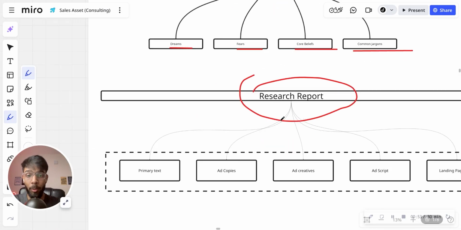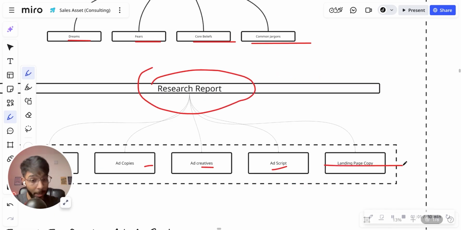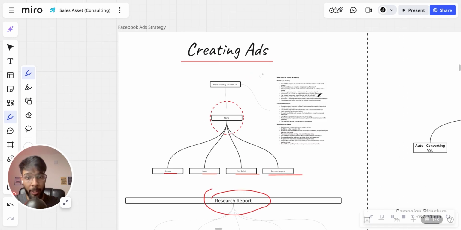And based on this research report, we're going to create the primary text, the ad copies, the ad creatives, the ad script, the landing page copy. All these things will be created based on the ICP research document. It is my request to you to create a research document exactly telling about the pain point. You can talk to your ICP and get feedback on your offer, on what they're thinking, what exactly is the pain point. When you actually talk to your target market, it will be much easier for you to get these data points, right?